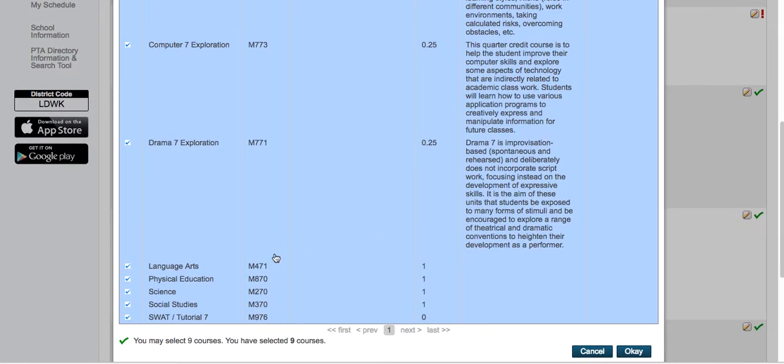A little further, you'll see language arts, physical education, science, social studies. These are all full year credits as well. And finally, we have SWAT. It doesn't receive a credit, but all students are required to take SWAT during their grade 7 year. You'll also notice that we can't change any of these selections. They're locked for us. So let's go ahead and click OK.